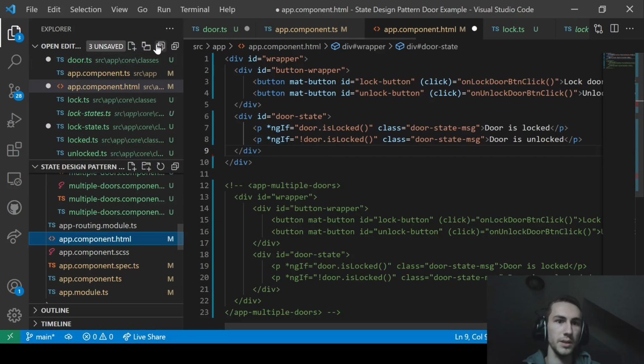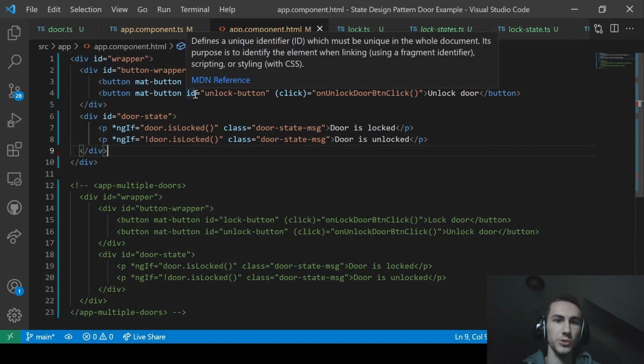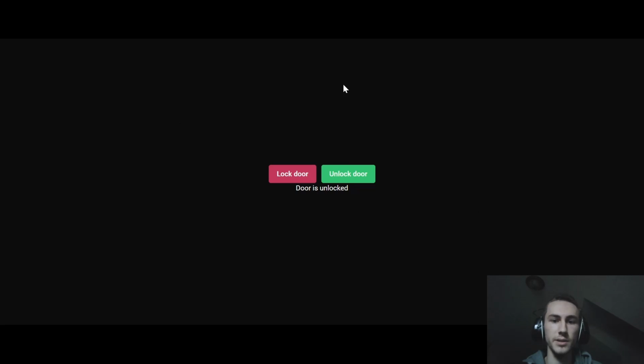Let me go ahead and save this, and then we'll look at it in the browser. Okay, here we go. Here's one door. It starts out unlocked. You can lock it, unlock it. Now, with those conditionals, if I press unlock and it's already unlocked, it doesn't change. And that's the purpose of those conditional statements we looked at. So same thing with the lock door.